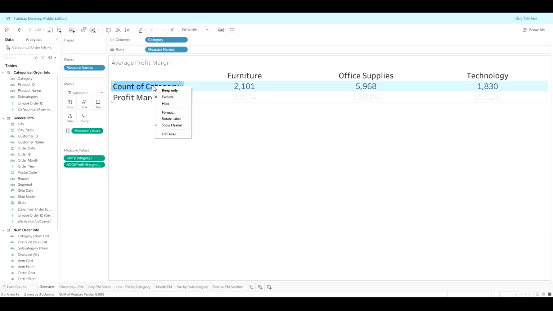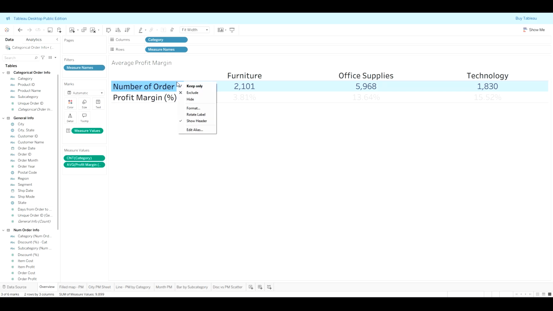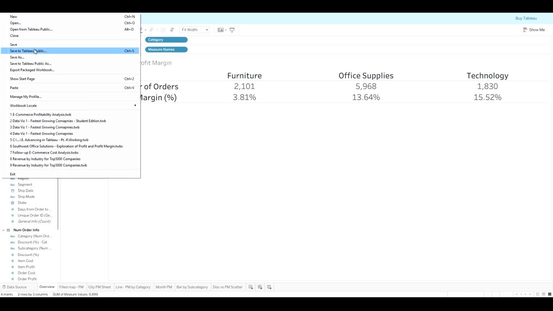I'm going to modify this. I'm going to edit what we call the alias. Let's go with number of orders, edit alias. All right, so I like that we can see the count here across these pieces. So I'm going to save.